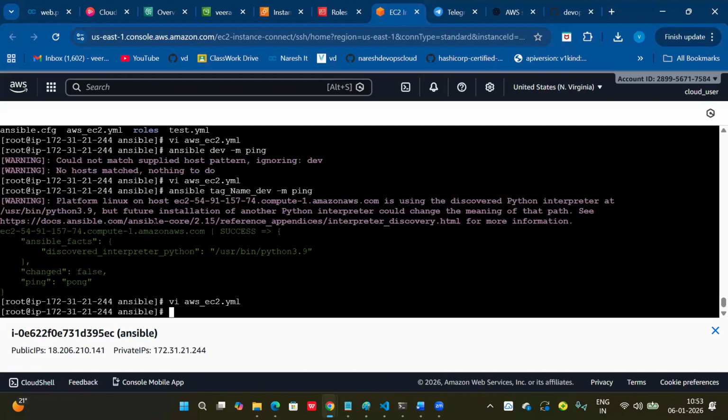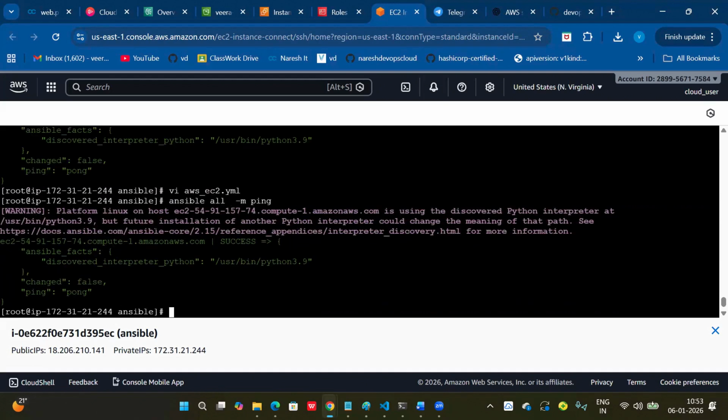Now tell me, if I add all, what will happen now? From my point of view, in all, only the dev group exists, right? All means dev only. If the test group is also there, it means dev plus test group. If the prod group is also there, dev plus test plus prod group. But no, I want to call a specific group, the dev group: tag_name_dev. Clear now? Like this, we have to manage dynamic inventories.